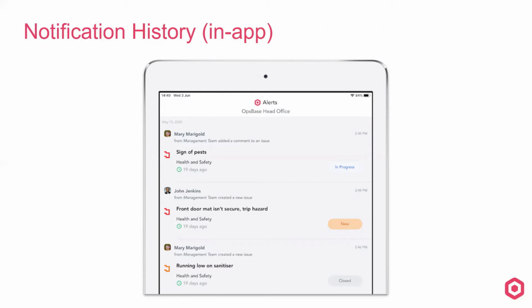Early on in the history, you might have a notification saying, oh, this new issue has been raised. Later on in the history, you might see that someone's commented on it, and then maybe somebody's actioned it, and then perhaps somebody's even closed it. You'll have all of those notifications, so you can actually see the history of it. And of course, if you tap on one of these alerts, then it will take you through to the actual item that alert is referencing.